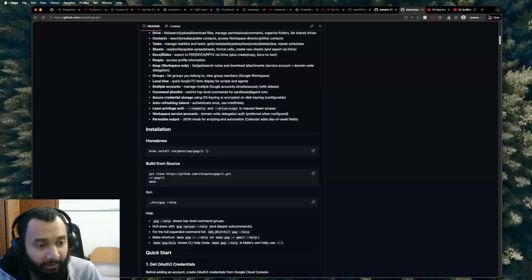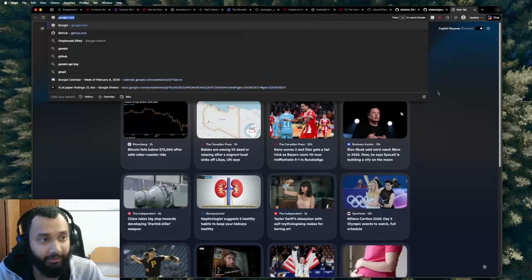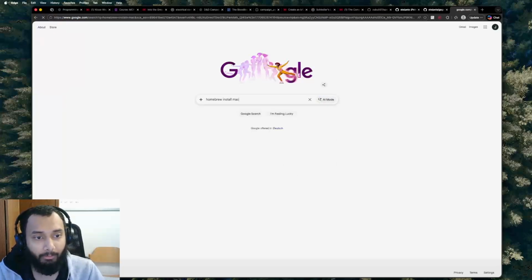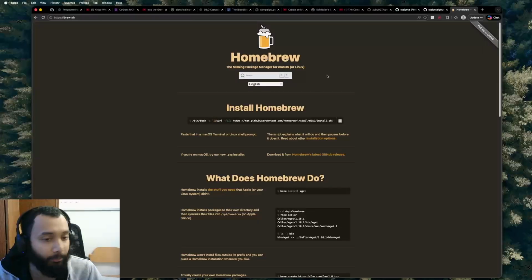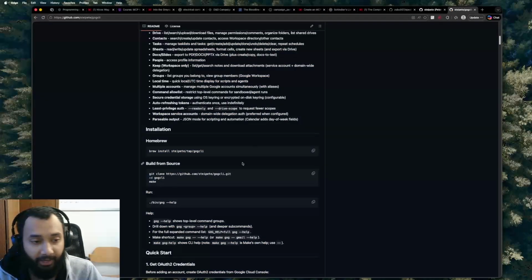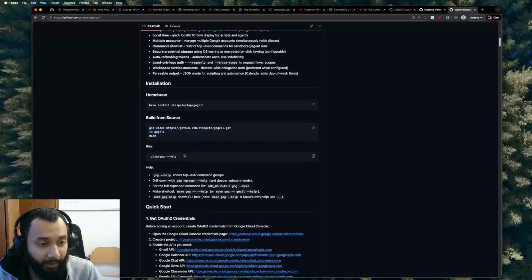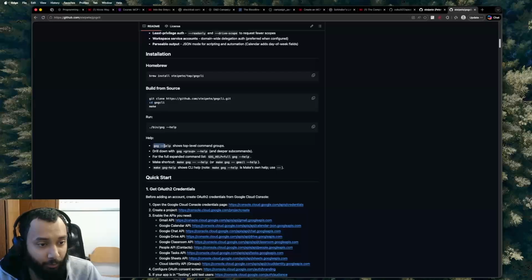So if you have a Mac, just use Brew. If you don't have Homebrew, just go and install Homebrew. Search for Homebrew install Mac, and it will tell you how to install Homebrew on Mac, and then you can use brew install to actually install this GOG CLI. Once you've installed it, you don't have to build it from source, and you do GOG dash help to see if the GOG CLI command is working and you can use it or not.